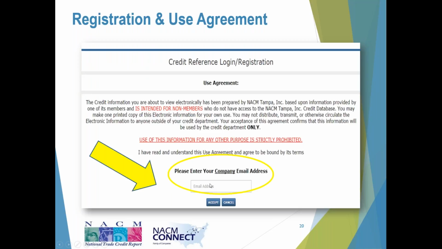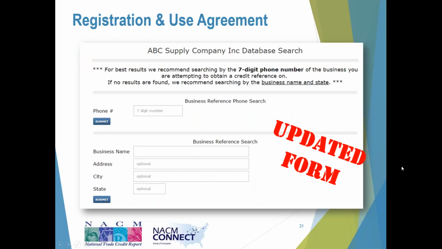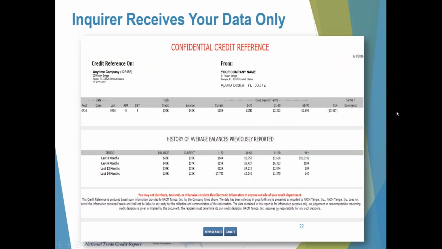Here they would go in. There's a tab on the front page of our website for the non-member credit reference program. Click on that and it'll get you to this screen where you can register. They need to put in their information so that you have an idea of who's checking credit. And then here's the information that would come back. It shows the most recent information and also some historical information that you reported.